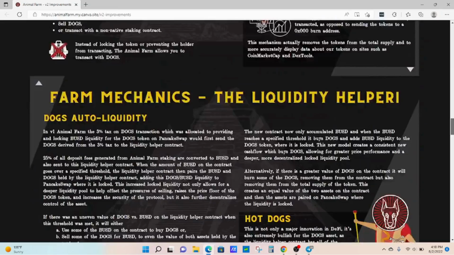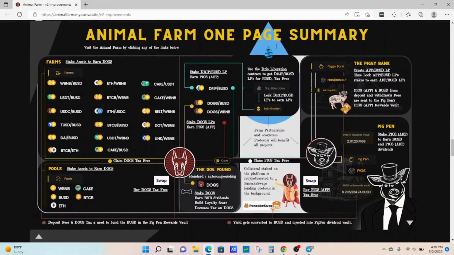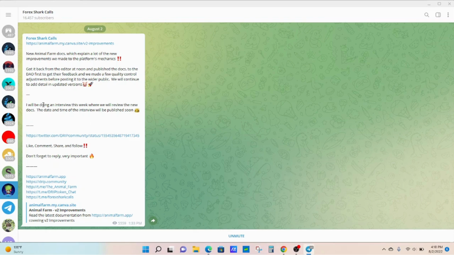So I do like this little graphic down here, this sort of flow chart, if you want to call it that, as a summary of how everything works. That's pretty cool, but still a lot to digest in this area. He, meaning Forex, is going to be doing an interview sometime this week to review the docs. So that should help out. I think that's great.